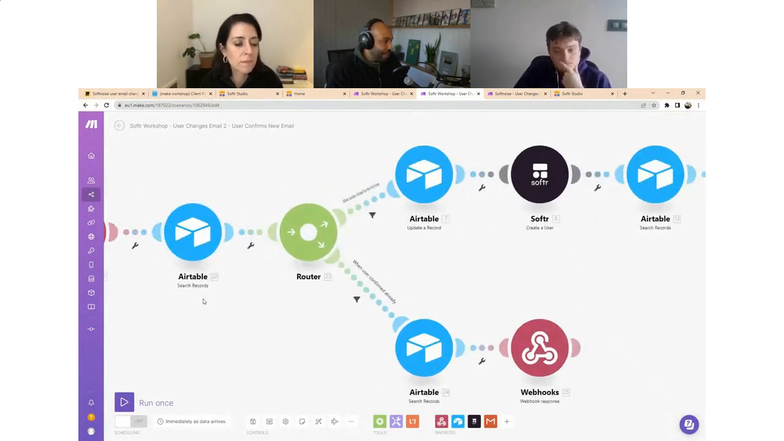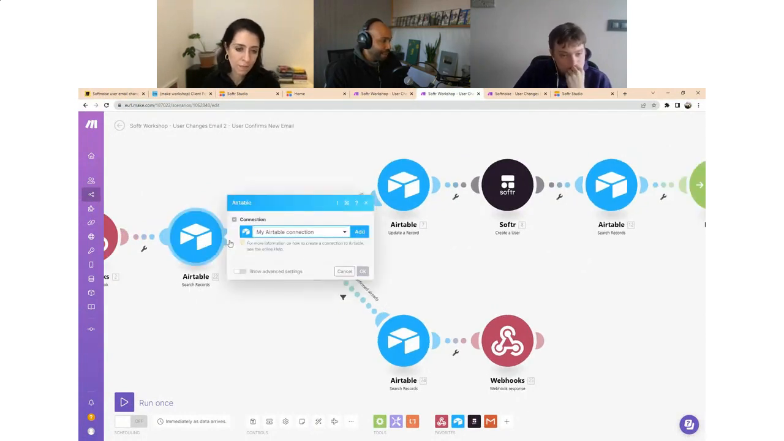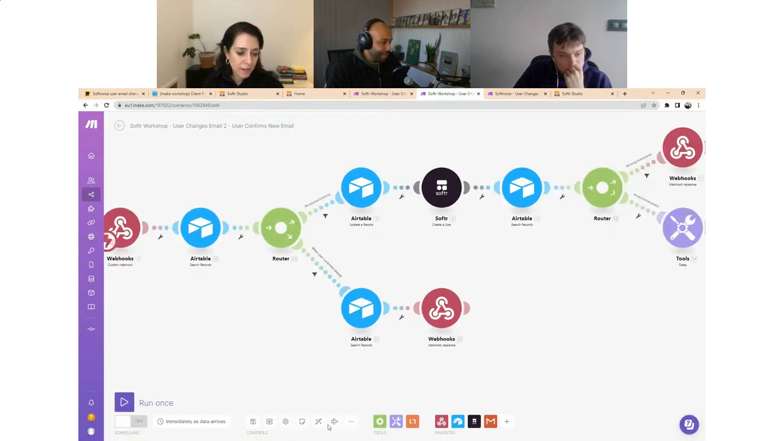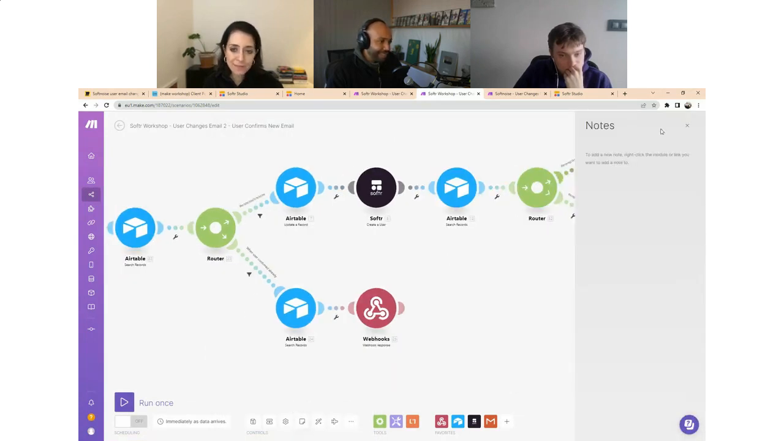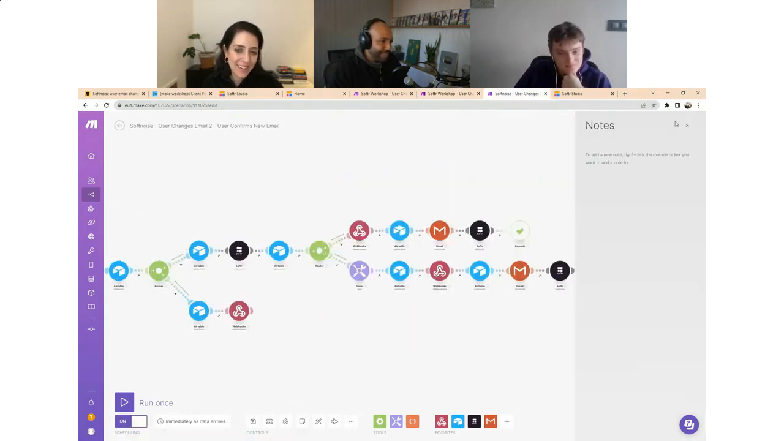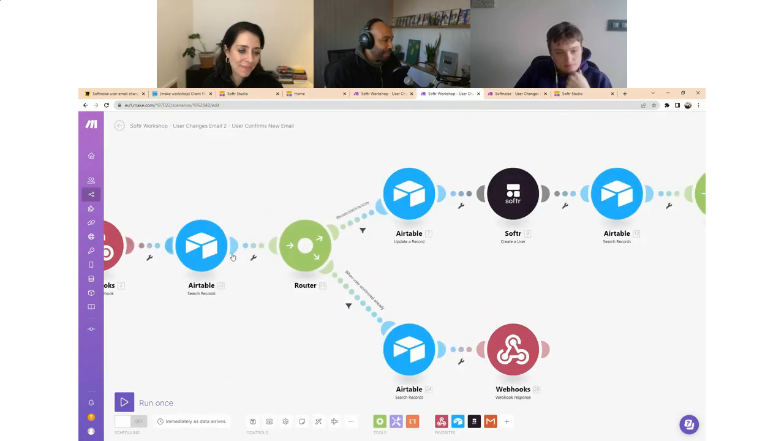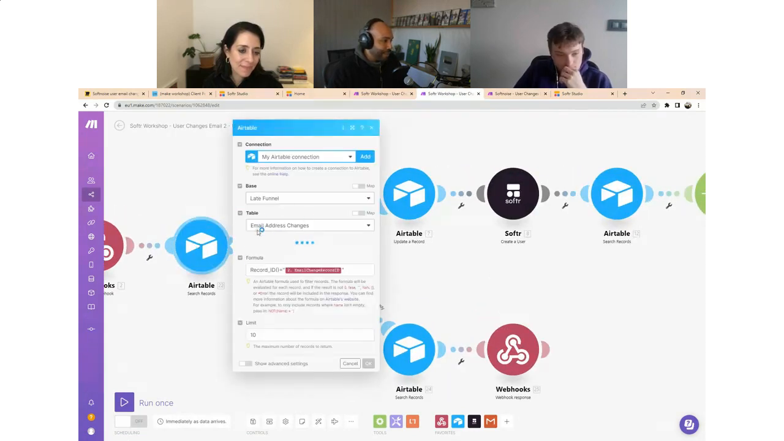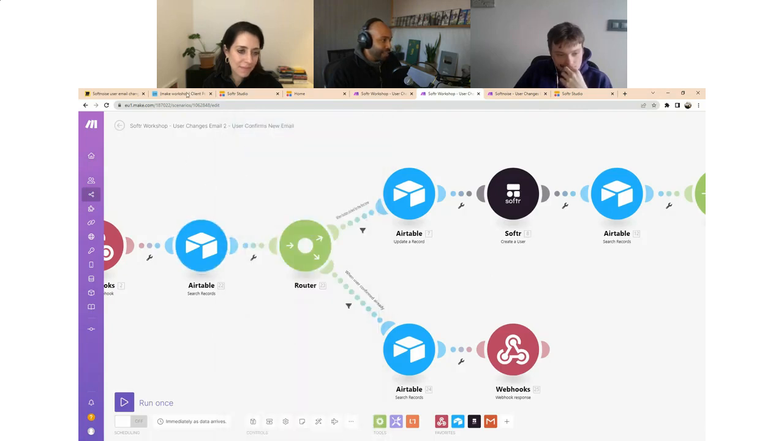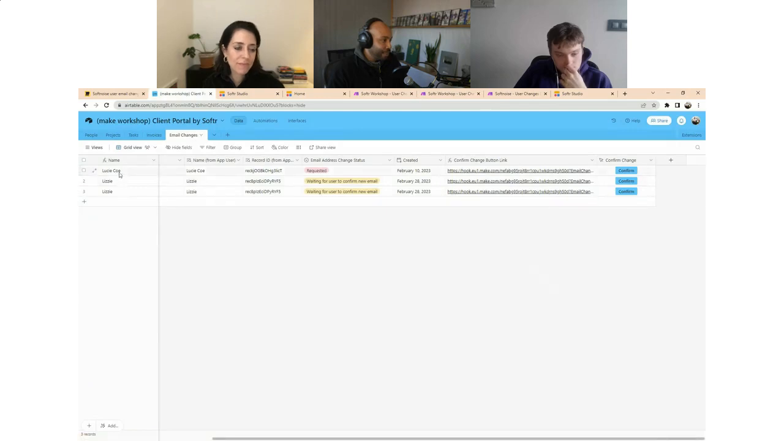Then I'm looking up a record. I thought I put some notes in here, that makes it a little bit easier. Oh no, I didn't. I just forgot to save it. Anyways, what this does is look up the record ID in the email address changes table. So basically, it looks up which of those is relevant or has been clicked. In this case, this one has been clicked.